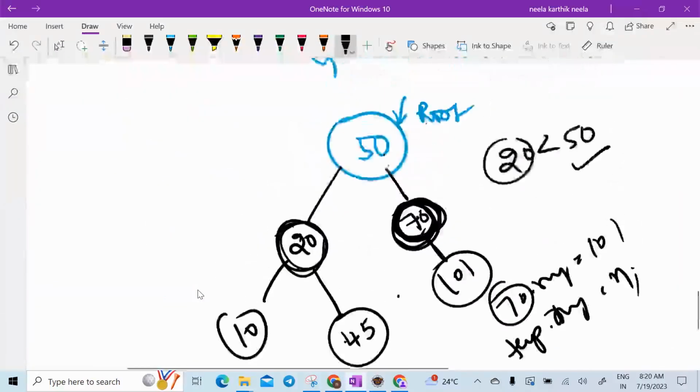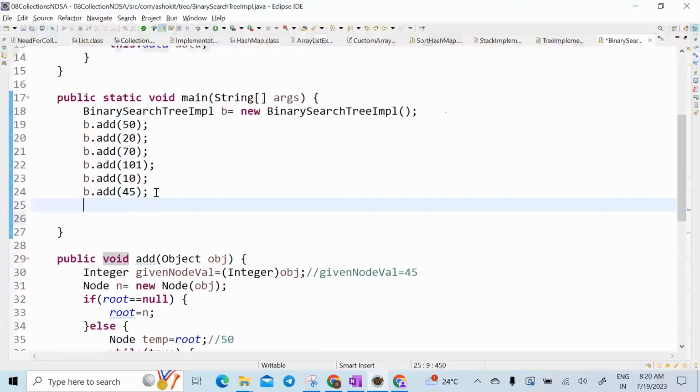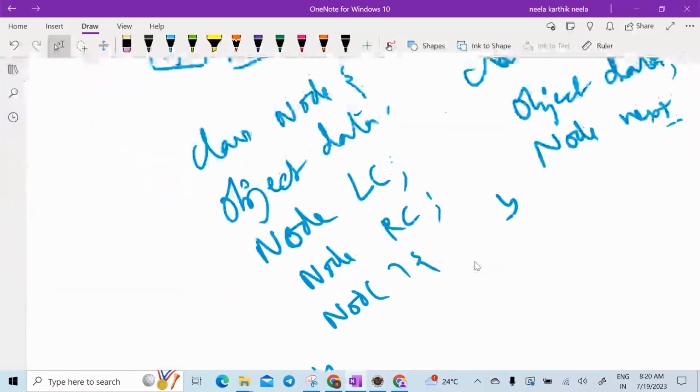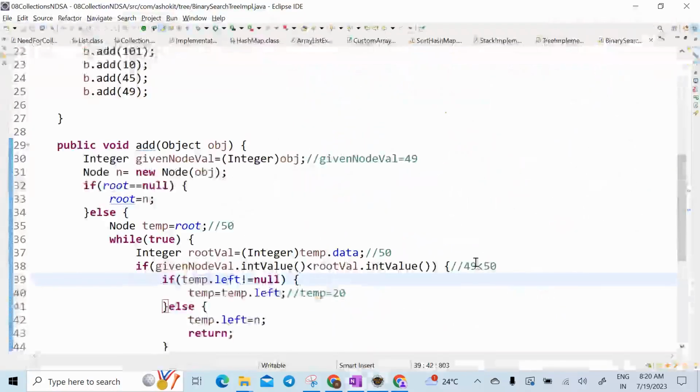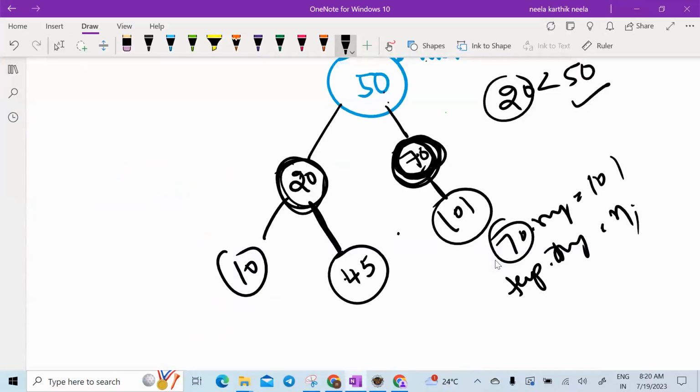Now if I put 49, let us do 49. Now again my given node value is 49. 49 less than my root node, 50. Is it true? Yes. Now it will go. Is the 50 dot left null or not? Not null, correct? So what is the value? 20, correct? Now again my data will become 20. Now 49 less than 20. Is it true? False. That means I'm going towards right side of 20 because I'm entering the bigger value.